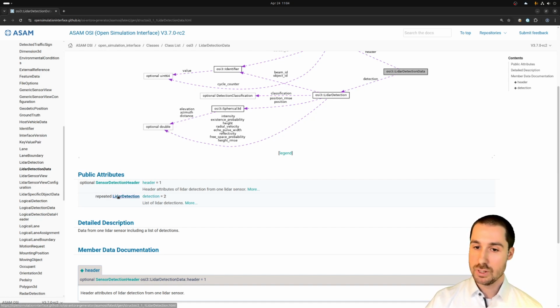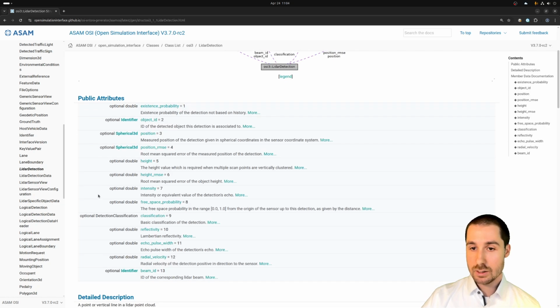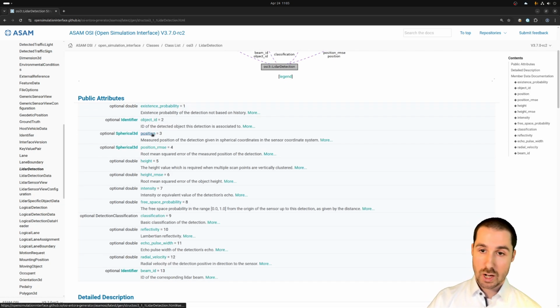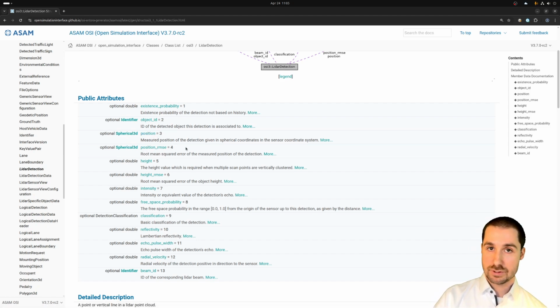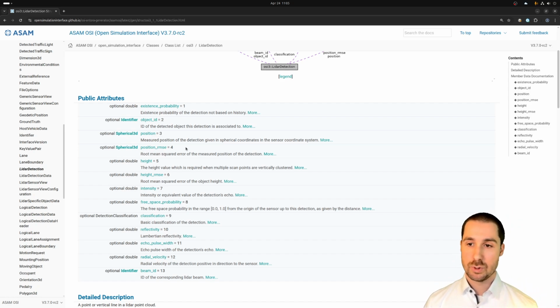So this is a repeated field, and you have an array of LiDAR detections in this case. And here again, you can set a position where the detection is. In this case, it's in the local coordinate system of the sensor, because that's what your real sensor would also typically output in your real system. So this is in spherical coordinates in the sensor coordinate system, like you would have on a real LiDAR. You can set intensity per point, reflectivity, and so on, depending on your LiDAR.